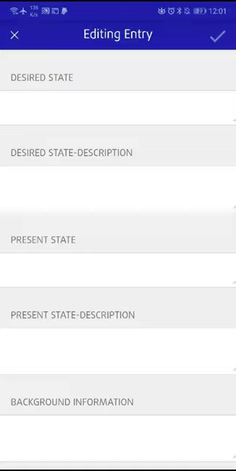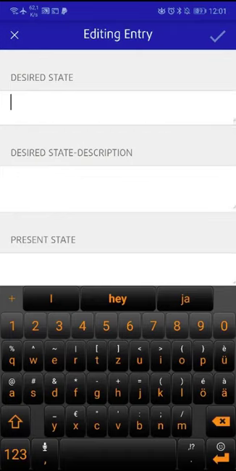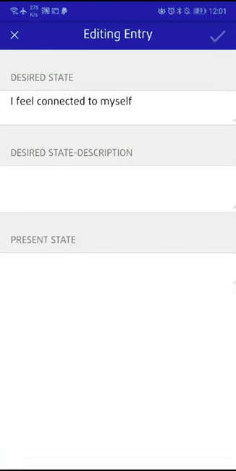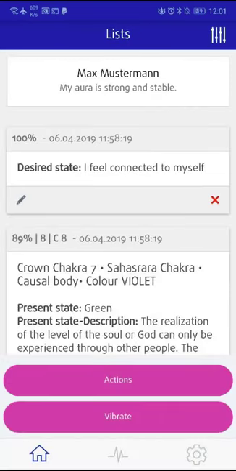We usually only use desired state entries here because they contain information relevant for the optimization. Write a focus sentence, an affirmation, or a topic formulated in a positive and present tense form. This could be, for example, I feel connected to myself. Confirm this, and the manual desired state entry will be added to the list.